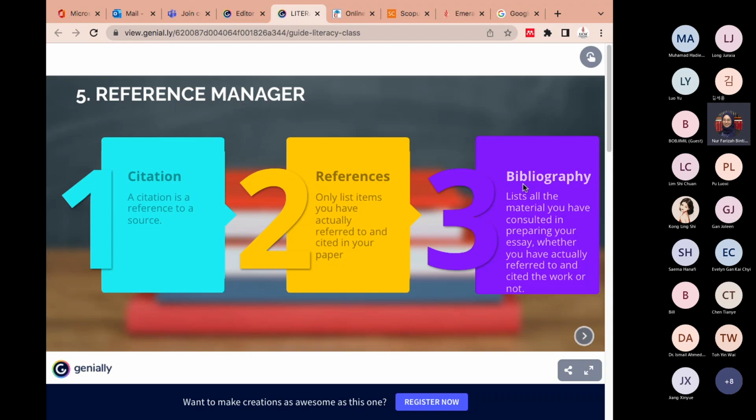For example, a bibliography is a list of references and also includes sources that you did not cite. For example, you read a magazine and get information from it, but you didn't cite it inside your research. You still need to put it in the bibliography because you got the idea from the magazine even though you didn't cite it.